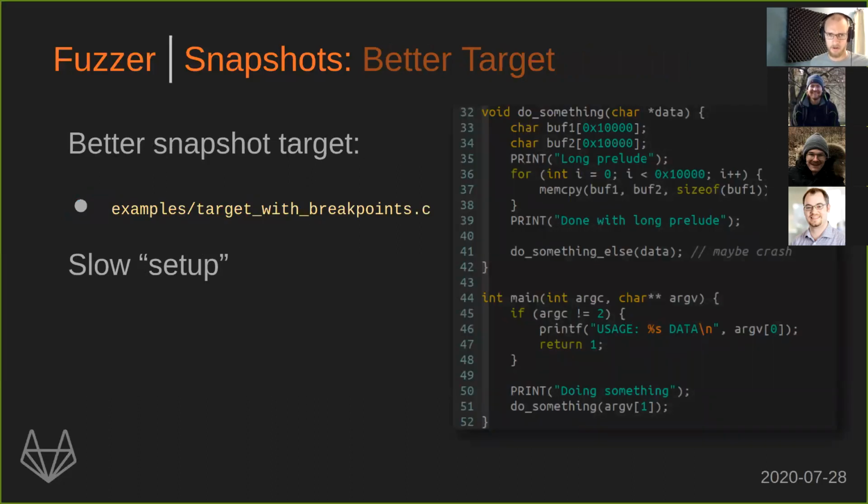So now that we know how to make the snapshots, let's make a better target. All right, so we have in the examples directory target_with_breakpoints.c, and in this source code, I took out all of the breakpoints to talk specifically about the slow setup that I added. The main function calls do_something, and this intentionally takes maybe a second, or maybe a little less. So if you were to fuzz this program end to end, you would not have a fast loop that you're iterating through. You would have like 5 iterations per second or something.